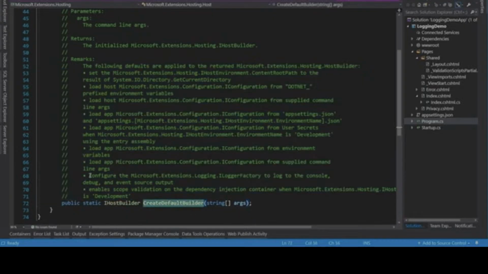And if we look right down here, configure the Microsoft.Extensions.Logging.ILoggerFactory to log to the console, debug, and event source outputs. So that's the default configuration for logging. Now, what does that mean? We'll get into that in a minute. But just know that that's where logging by default happens. Also in here is enable scope validation on a dependency injection container when the host is in development. And there's some other things in here that may be of interest to you.